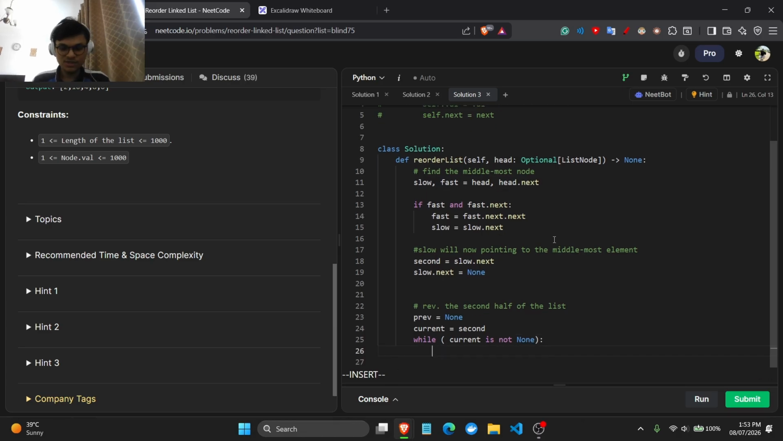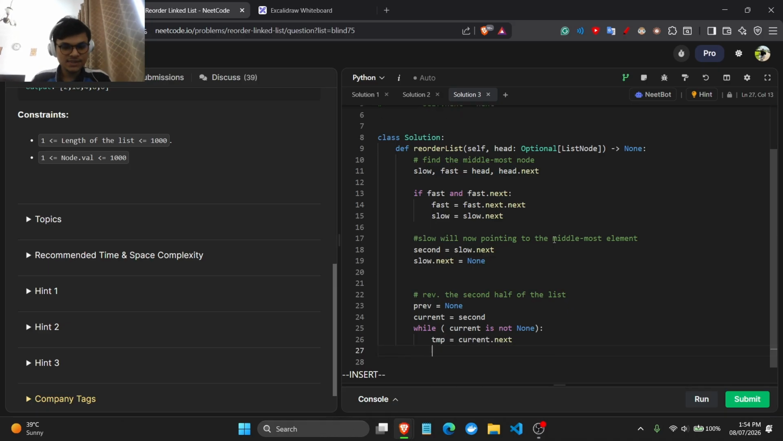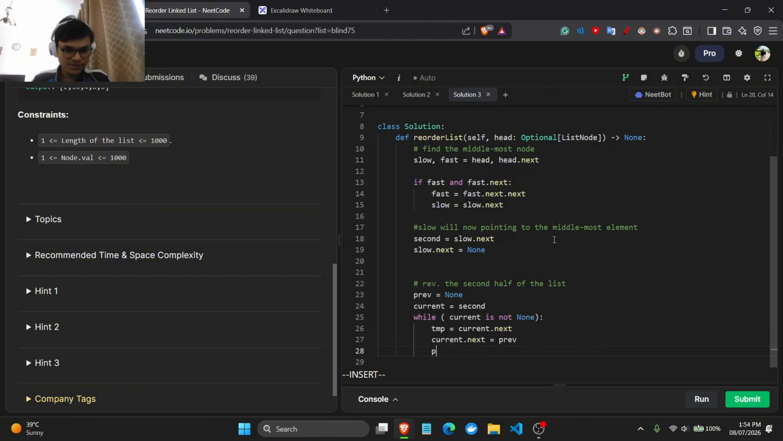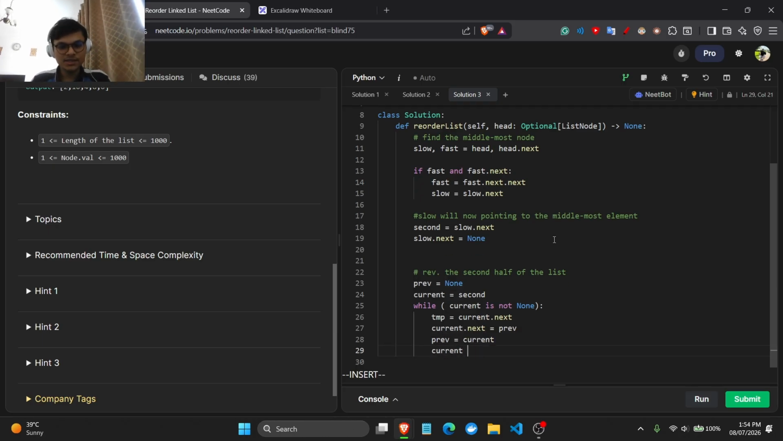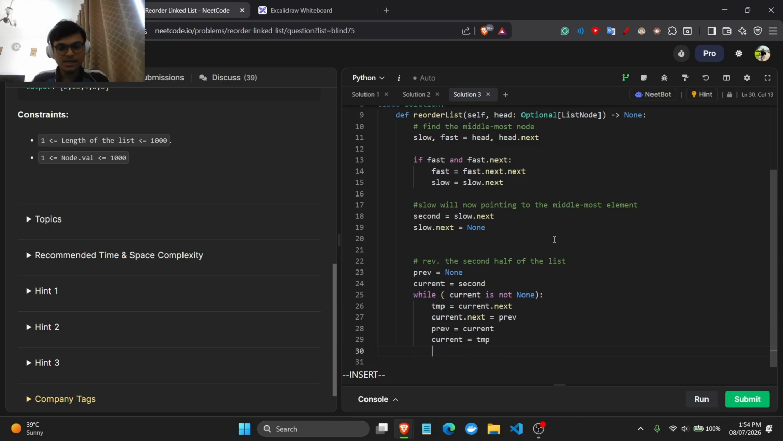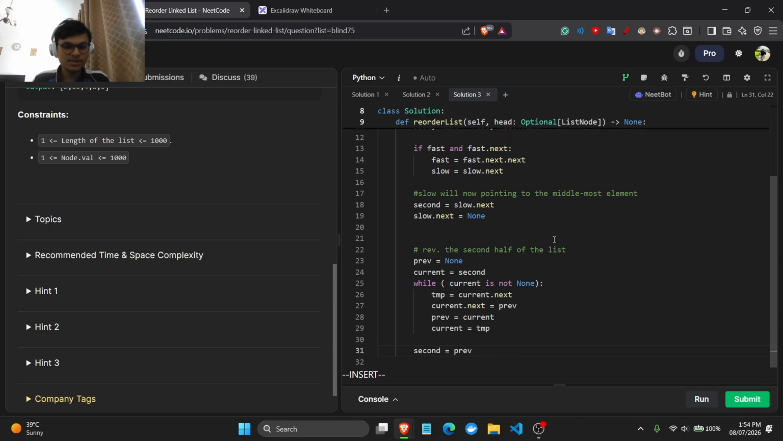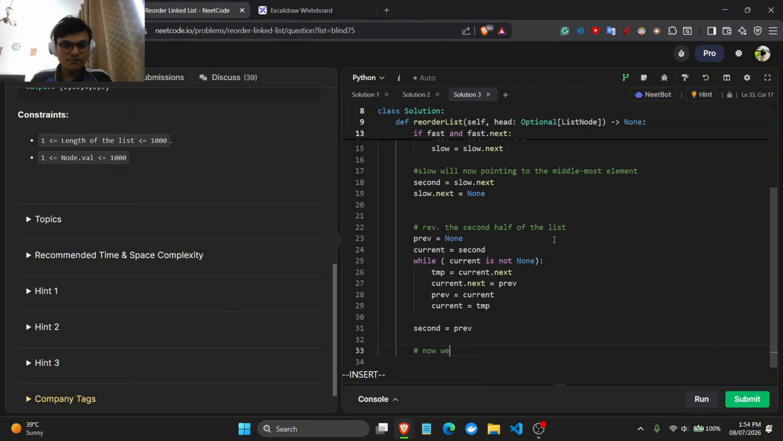we'll say temp is equal to current dot next, and current dot next is equal to previous, and previous is equal to current. Now current is equal to temp. And now we know the same pattern, so previous is our new head of the reversed half. Great. Now we will merge the two linked lists.